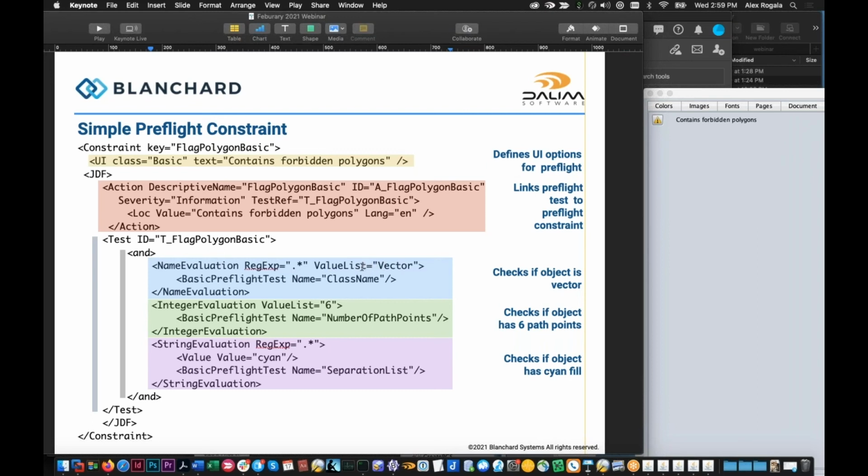I'm trying to think of the best way to put it. You're saying on the outside, acceptable values for this test are vector. And then inside that test, you're saying, get the class name of this object. So it seems a little backwards to think about, but that's what that's doing, is checking if the object's vector.